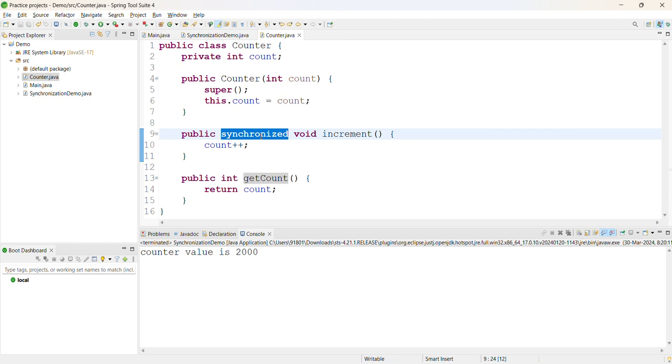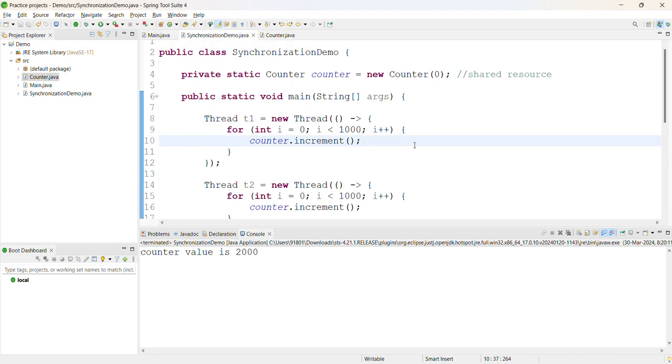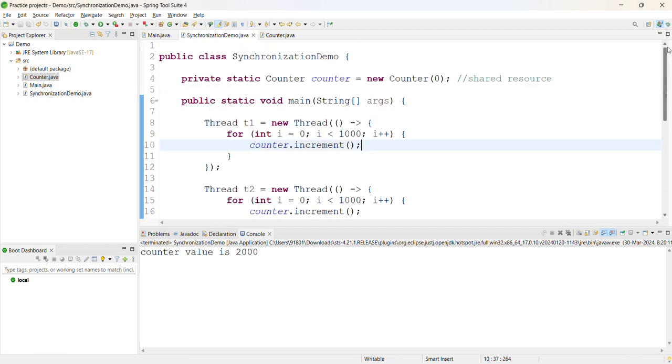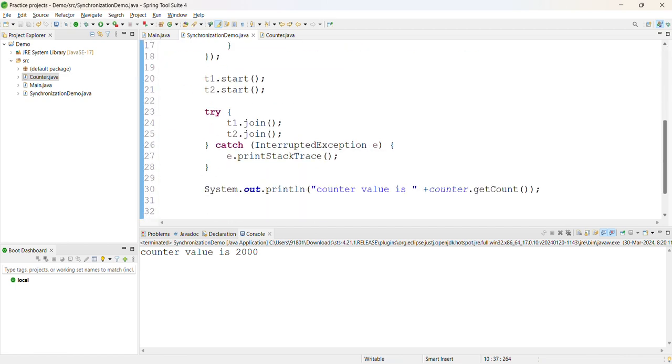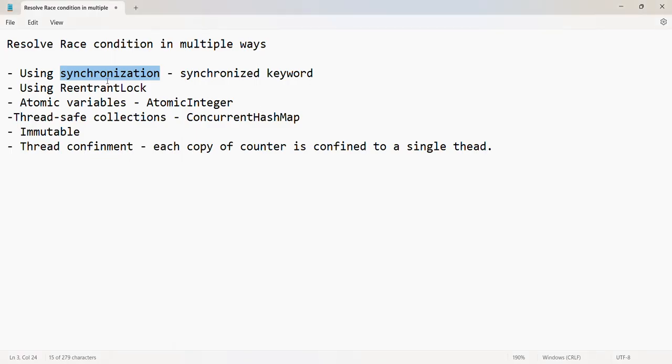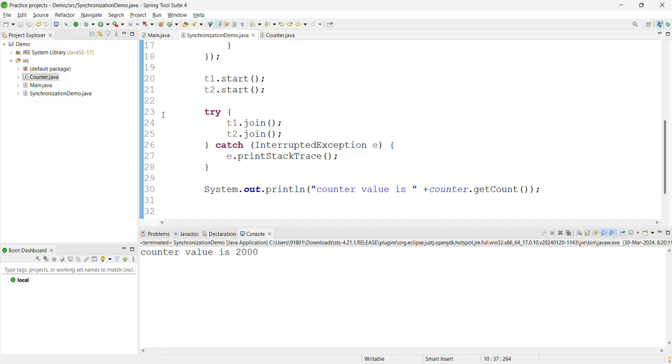But with this, what is happening? Performance is getting down because the first thread has to wait for the second thread. If there is a waiting period, then there is a performance issue, right? This is one drawback of the synchronized keyword. Anyway, this is one way to resolve the race condition. Okay, and we will go to the second one, reentrant lock.